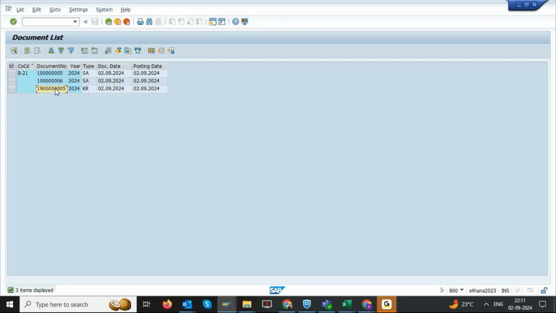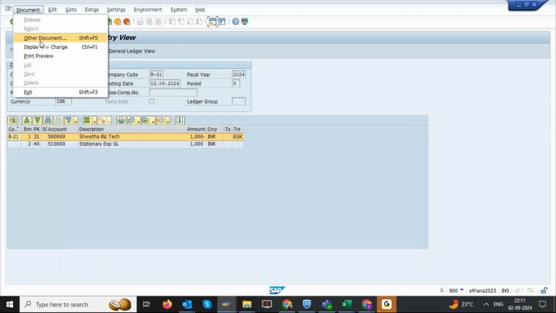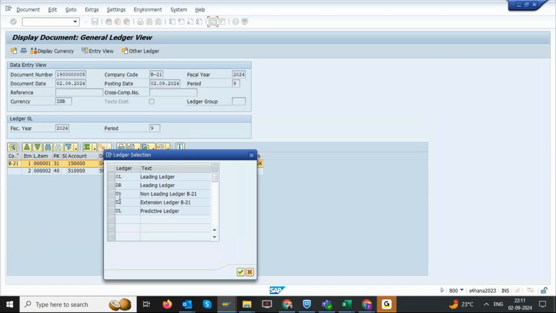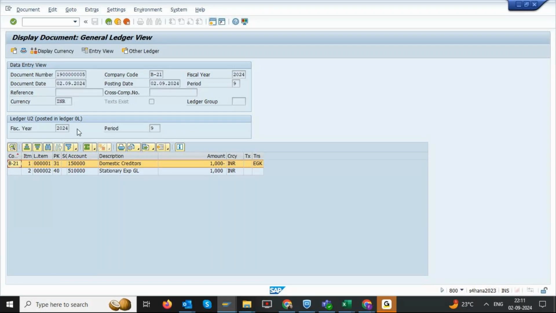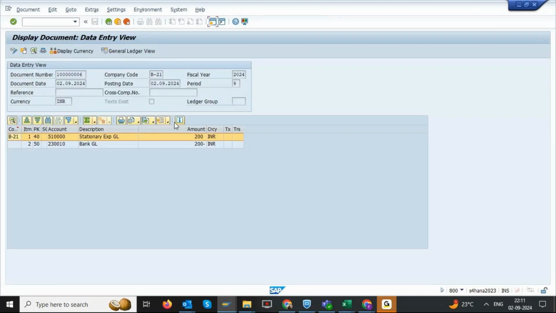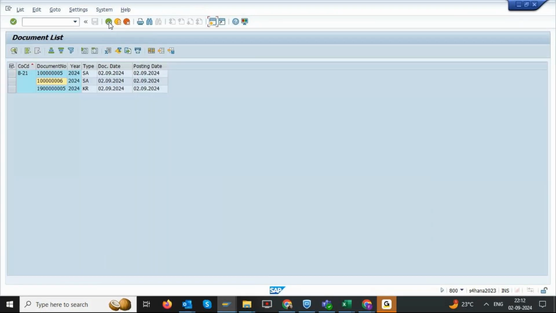Three entries. The first entry I posted, if I double click, you can notice the ledger view, and you can see the other ledger there, U2. This U2 is coming here because it's automatically taken, because even after creating it, it's connected. But if you come here, this is specific to ledger posting. This one I have done as ledger posting. So this is also there. One second. Yes.